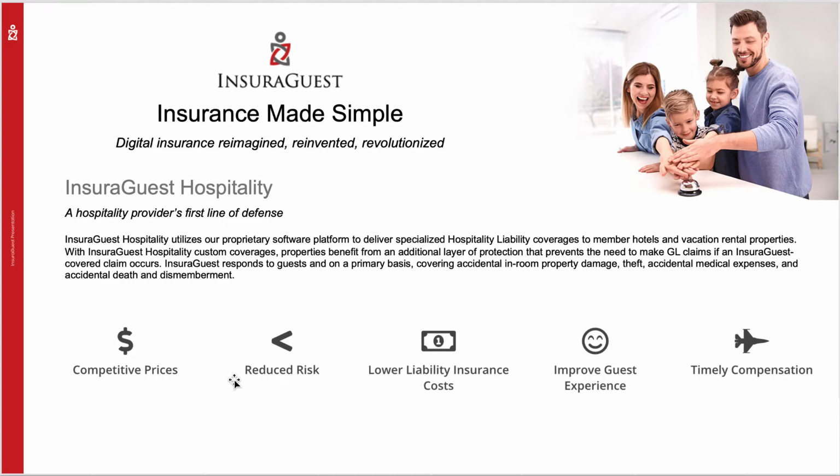Now, please understand that the hotel is our customer, not the guest. So this is not an opt-in, opt-out program. This is a program that is mandatory. Once the hotel signs up with us, we blanket cover all their rooms, and then it activates at the time of check-in and deactivates at checkout.